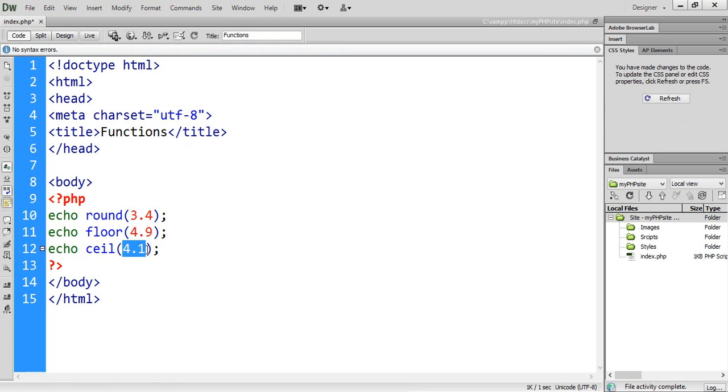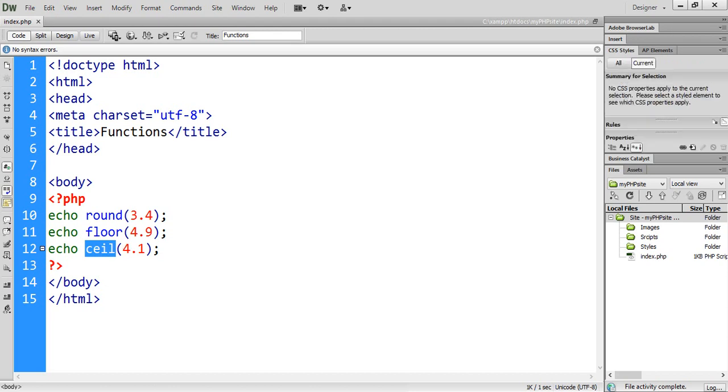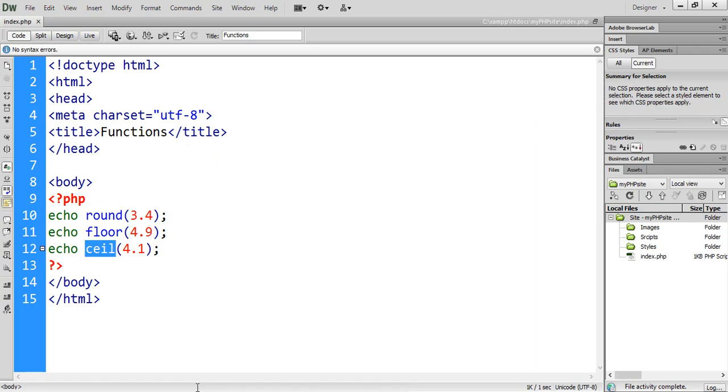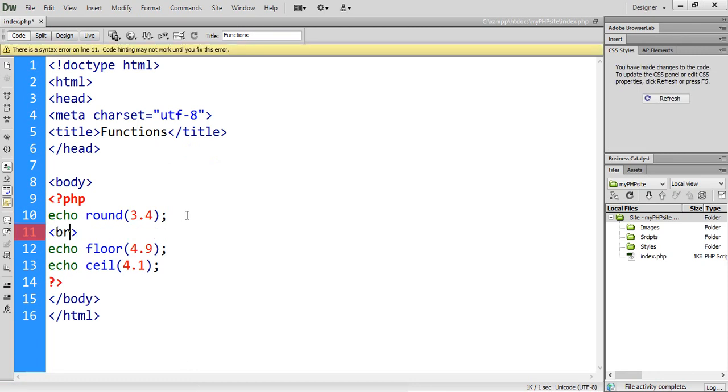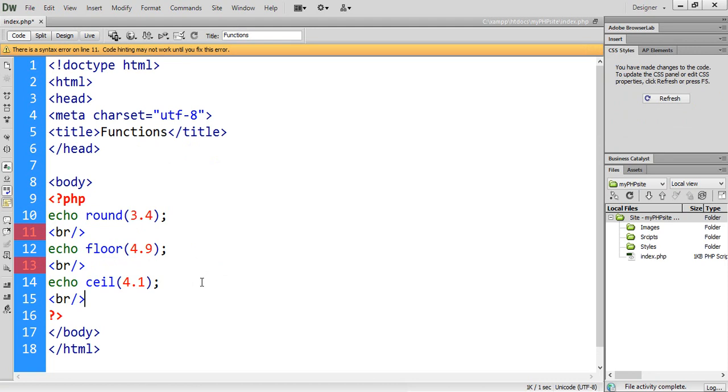But in the case of round off, it should come with the answer 4. But when you use ceiling, it will always pick up the higher value from the particular digits that you have provided. So let's see what's the result. Look, 5. You have given 4.1, but it is returning you 5. Okay, so I hope it is clear to everyone. Now you can apply the BR tag also, so that the results can be more visible.